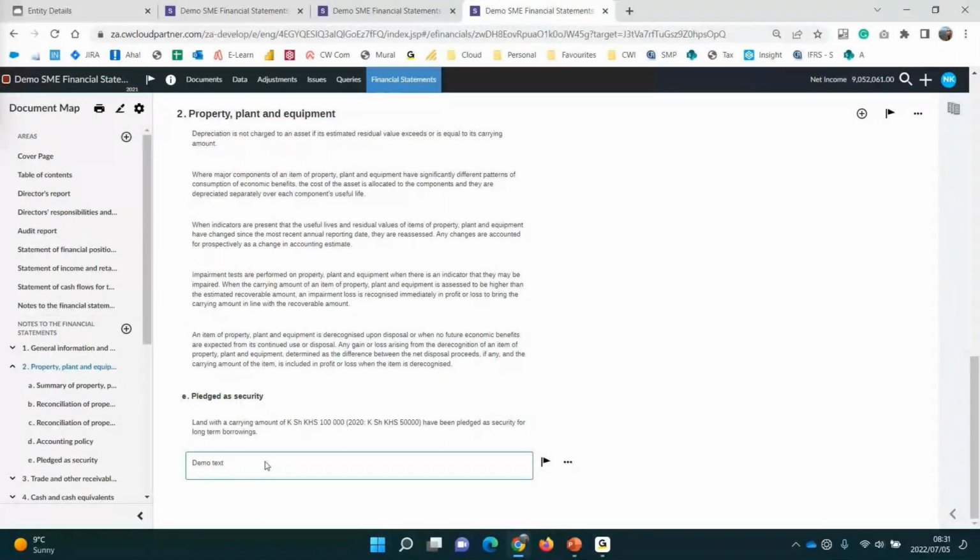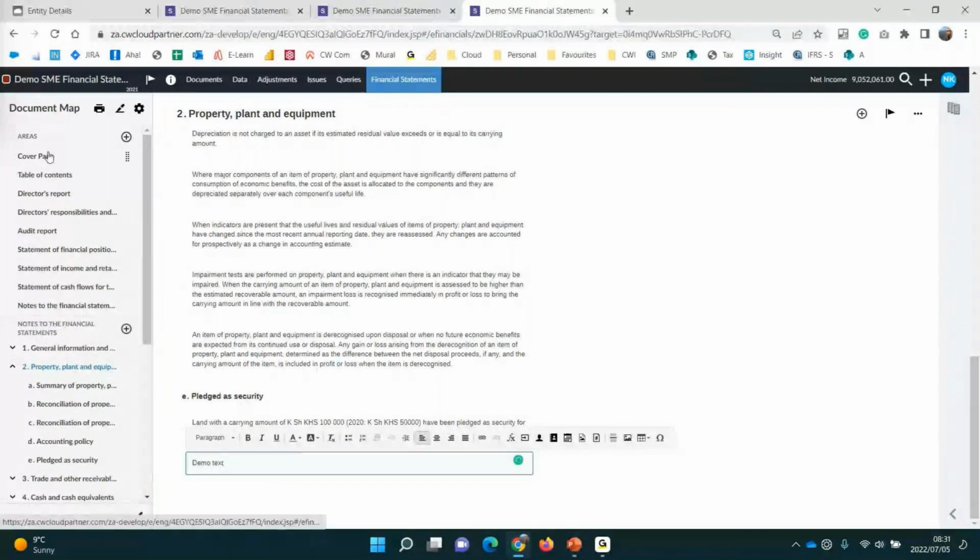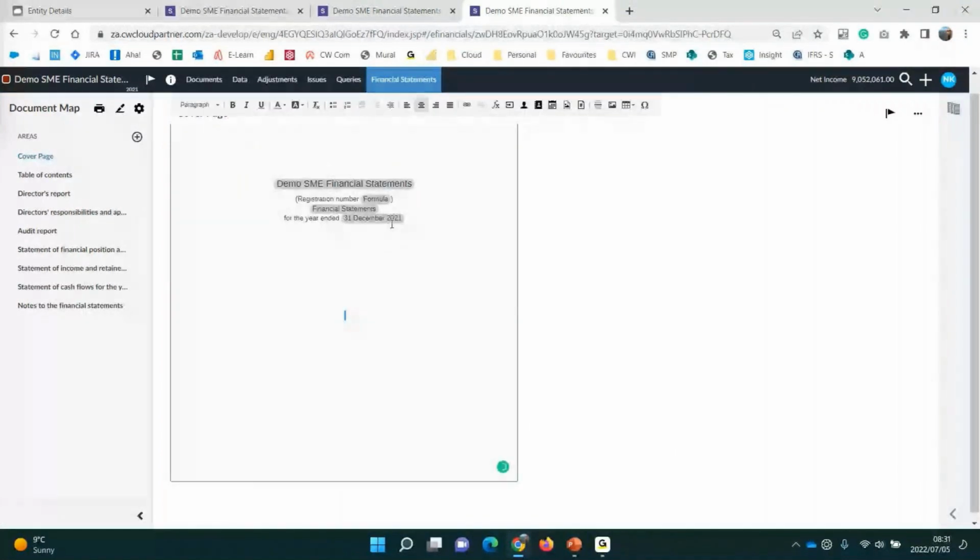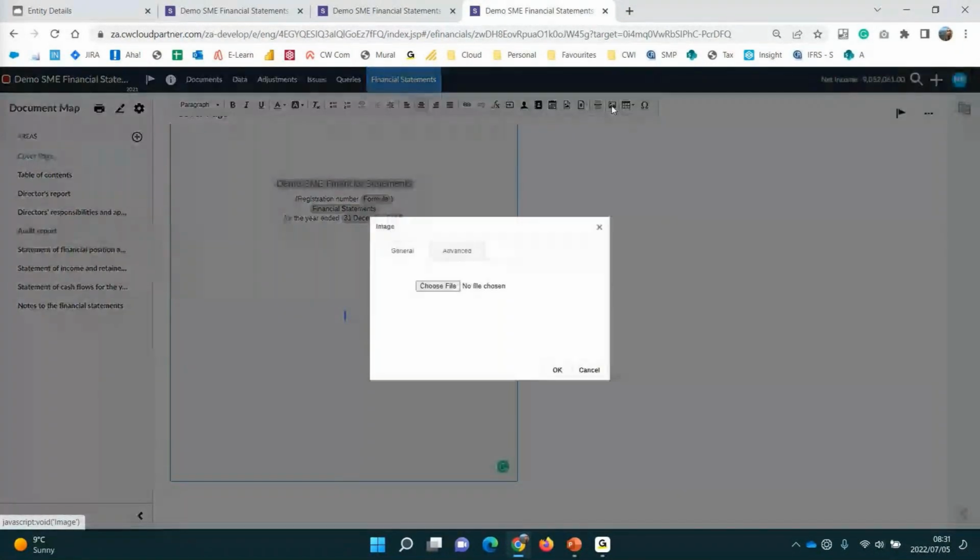You can also, if you want to, and let's maybe go to the cover page, add images in any place where you want to. So I'm just going to insert it here.